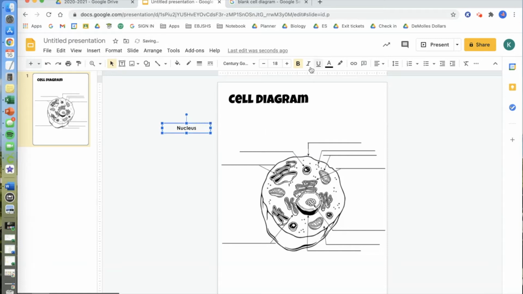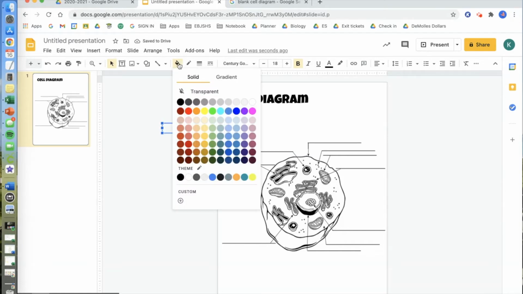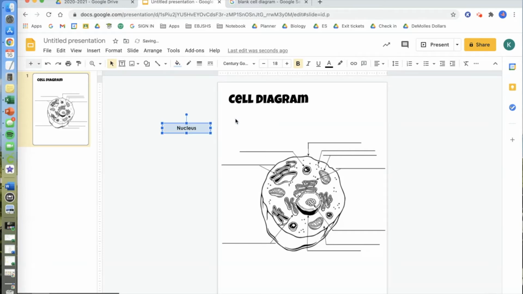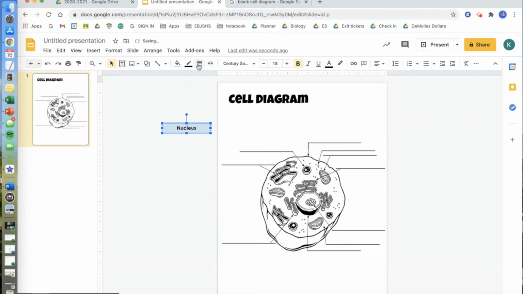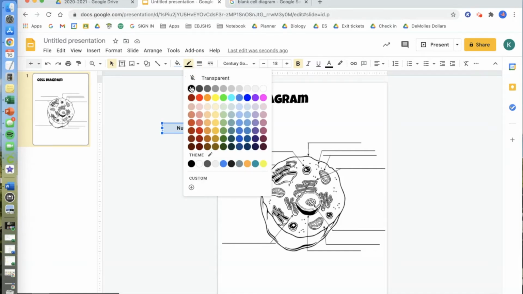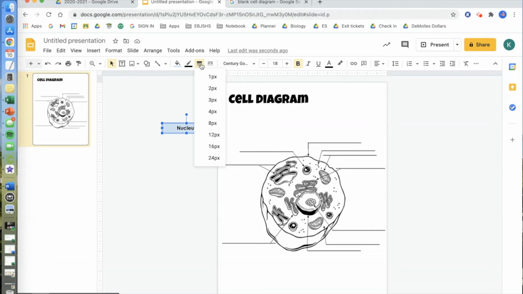So I like to add color so students know that these are little tiles that they can move. So I'll just pick any color I like. I also like to outline the boxes, so that way, again, it looks more like a piece that they need to move. So using the line tool, I say I want a black outline, and then using the tool right next to it, I can change the thickness of that border. So I'm going to make it a lot thicker, like a 3-point.